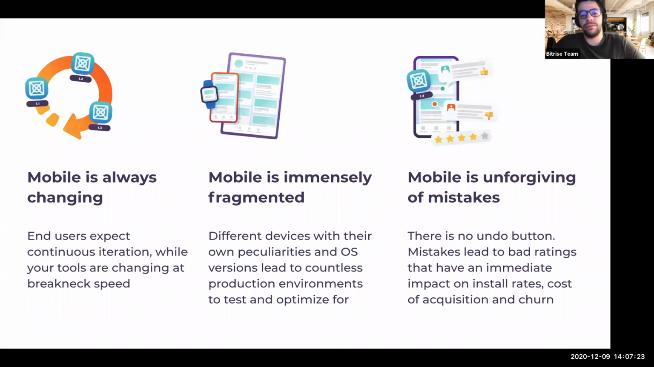So what's the problem? What's the unique challenge about building mobile apps? First of all, it is always changing. Users expect continuous iteration, and there are plenty of tools and dependencies changing all the time. Next thing is that it's immensely fragmented. There are plenty of devices, operating systems, plenty of different screen sizes to work with. You have to test and optimize for all of those.